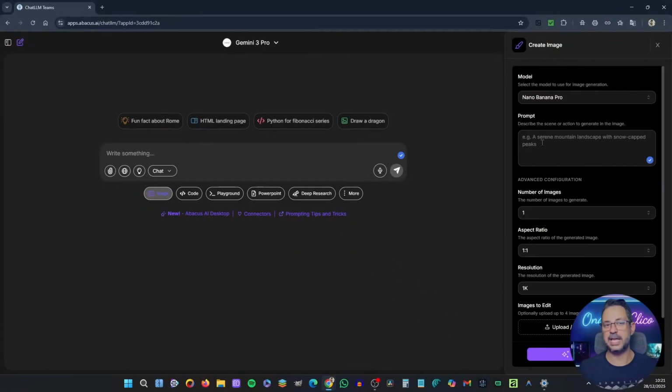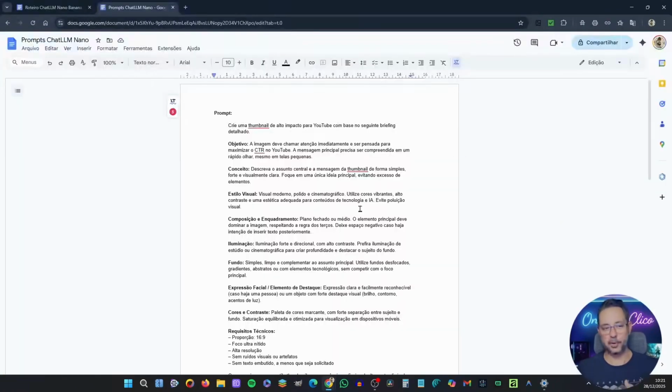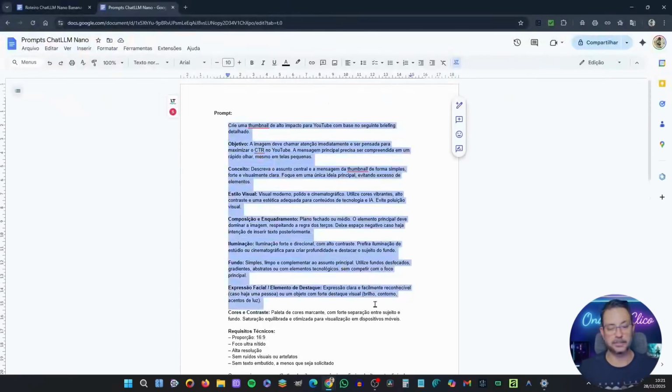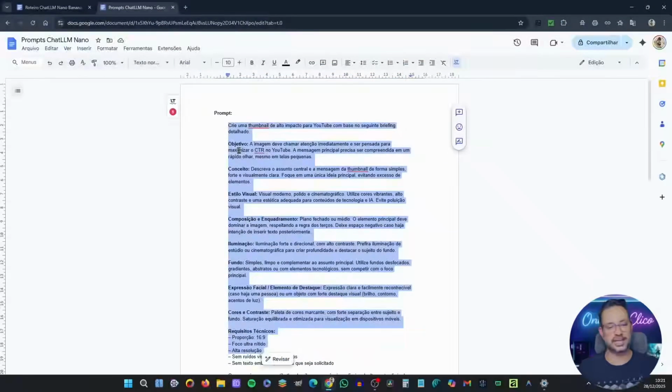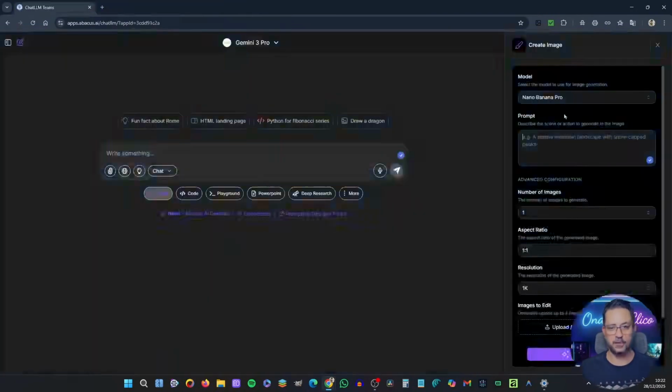This space here is for you to type your prompt. Take a look at my prompt here. This is the secret. Why? If you use a very simple prompt, obviously your image won't match what you want to generate. So, notice that it's a very complete prompt to generate a thumbnail for YouTube. Notice that here I have the objective, concept, visual style, composition and framing, lighting, background, facial expression, and so on. Everything has to be specified here in the prompt, so that your image is as accurate as possible, right? So, I'm going to copy my prompt here. I'll go back to the tool.